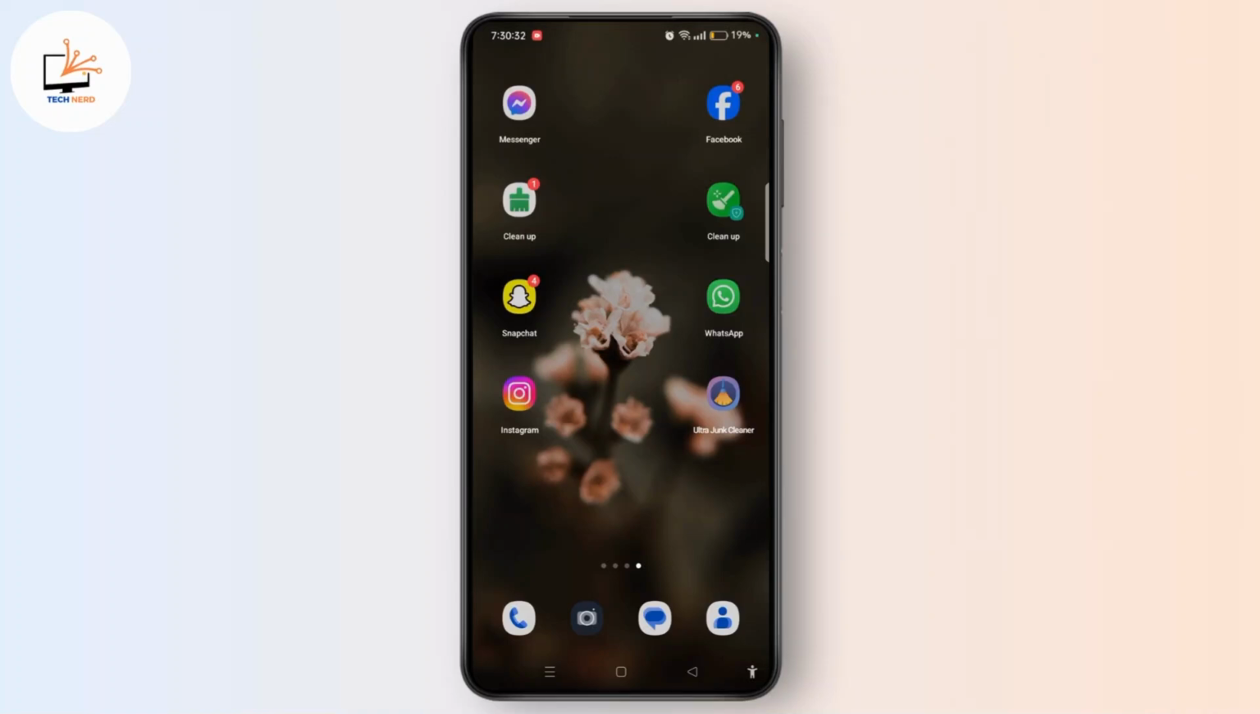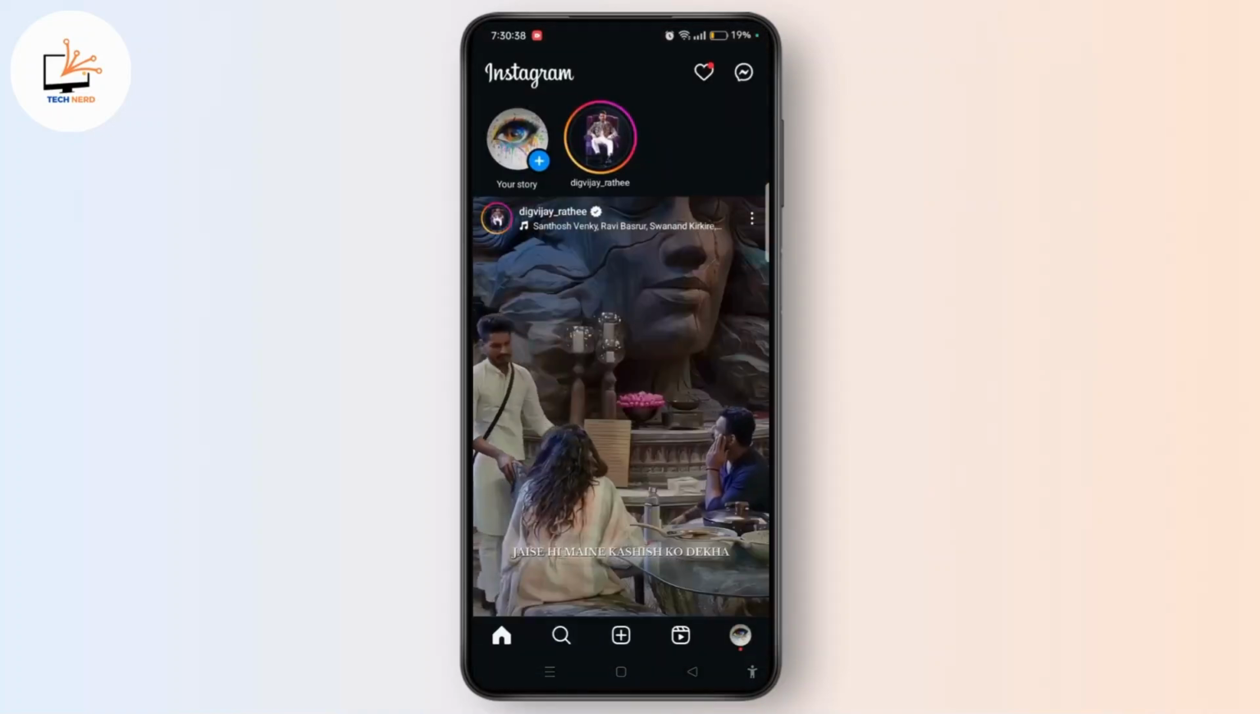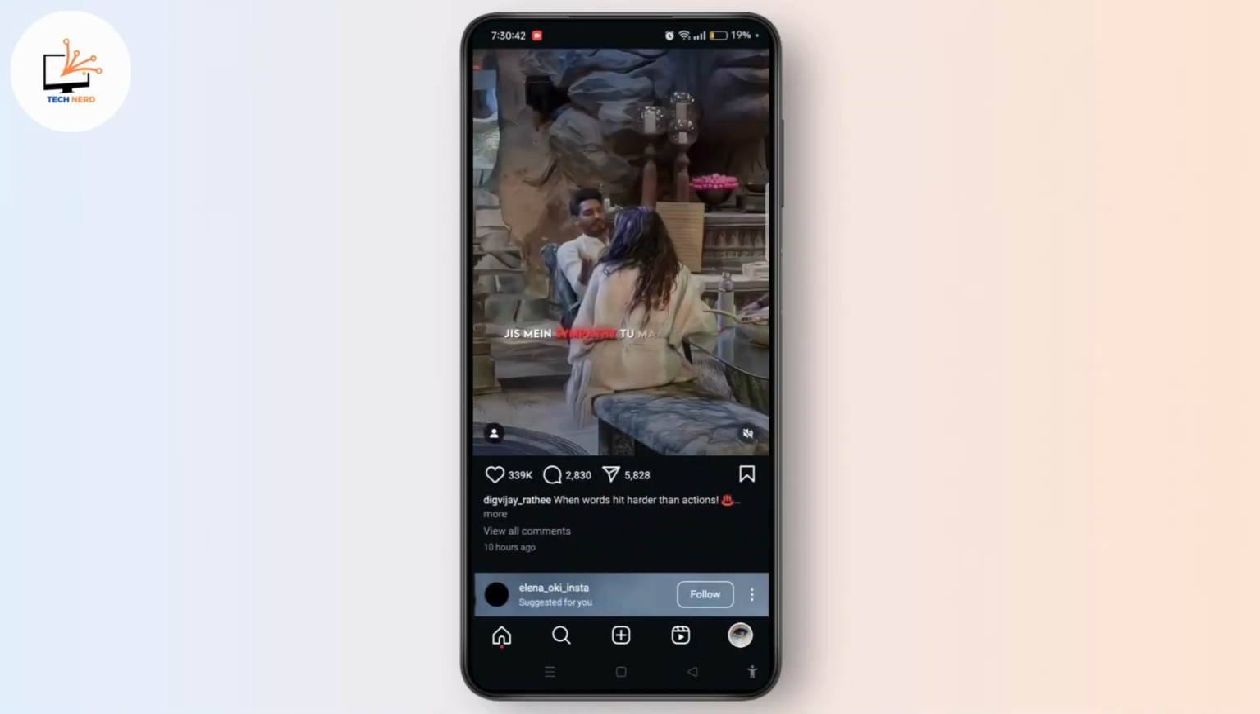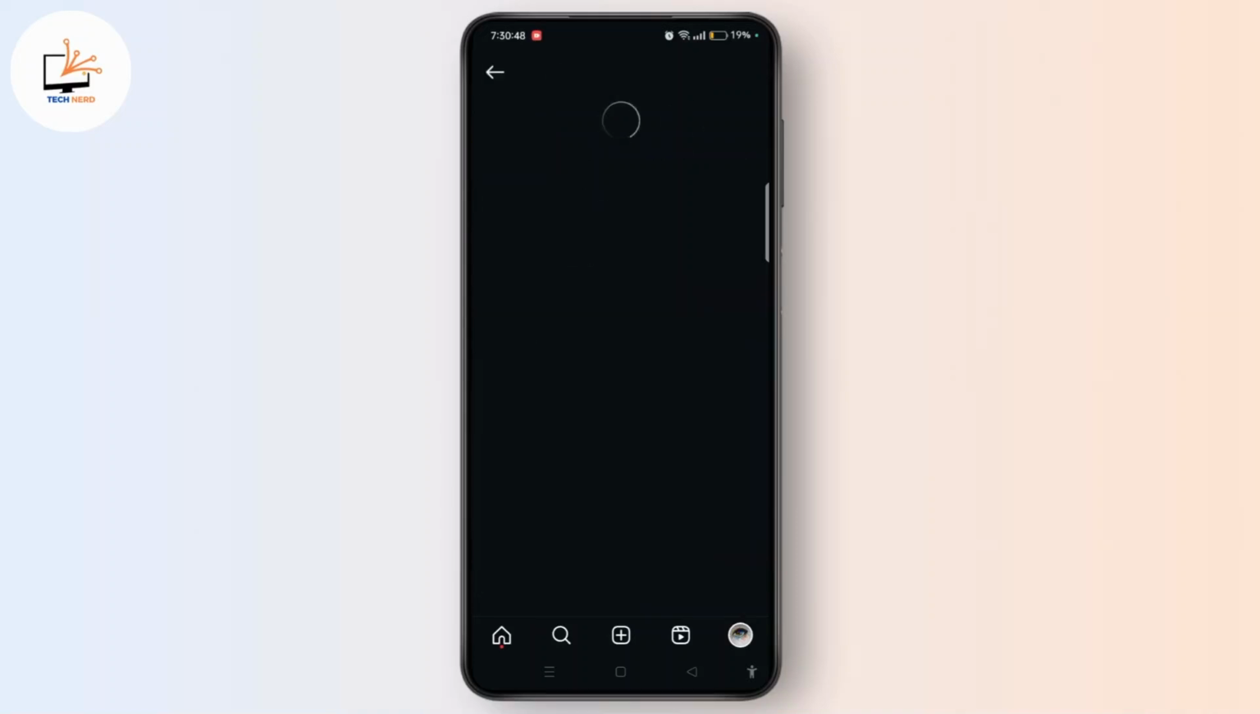Launch the Instagram app on your device. Make sure to log into your particular account. Now tap the profile icon at the bottom right corner of the screen. Then tap the gear icon at the top right corner of the screen.